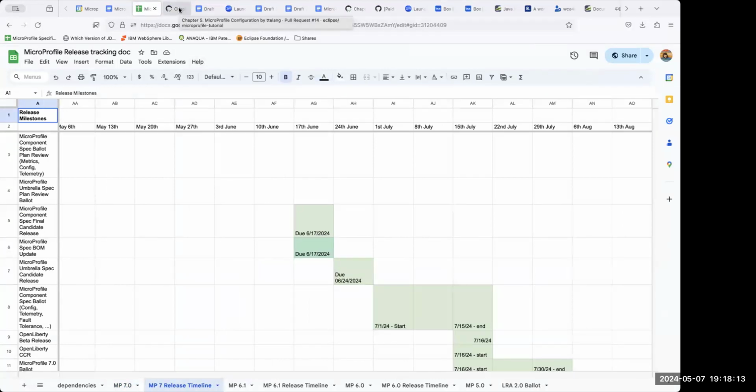Jakarta EE Marketing Group. Okay, the Eclipse Foundation. Jakarta EE. Okay. Yeah, so it's a joint effort. We'll also push this from the MicroProfile handle once it's out.